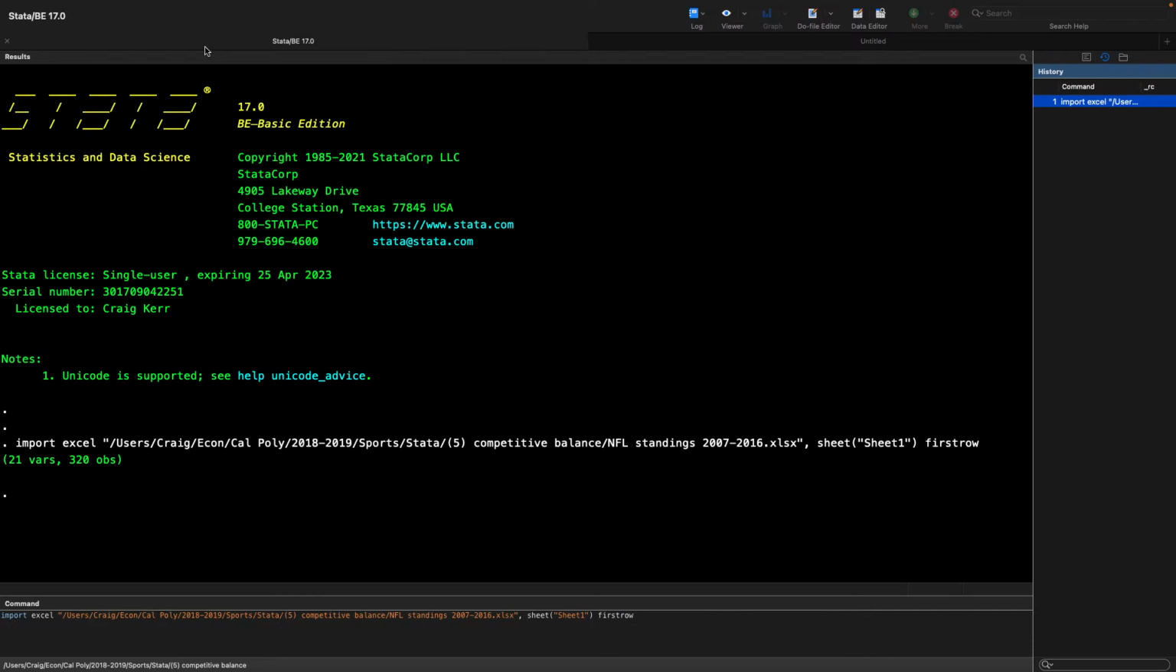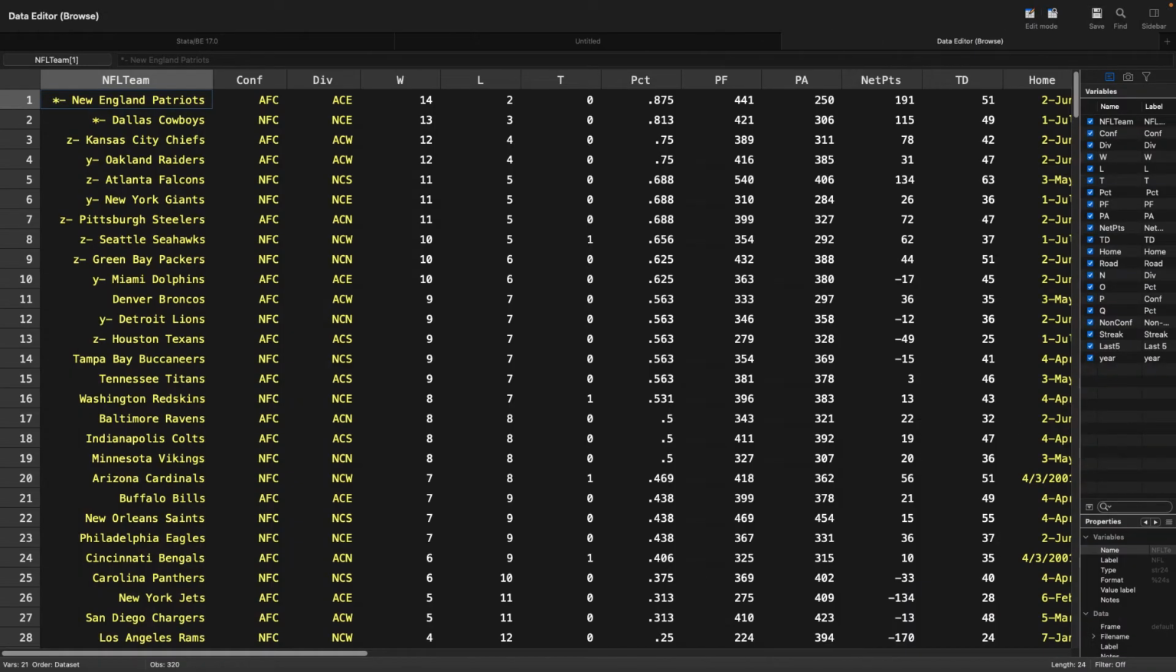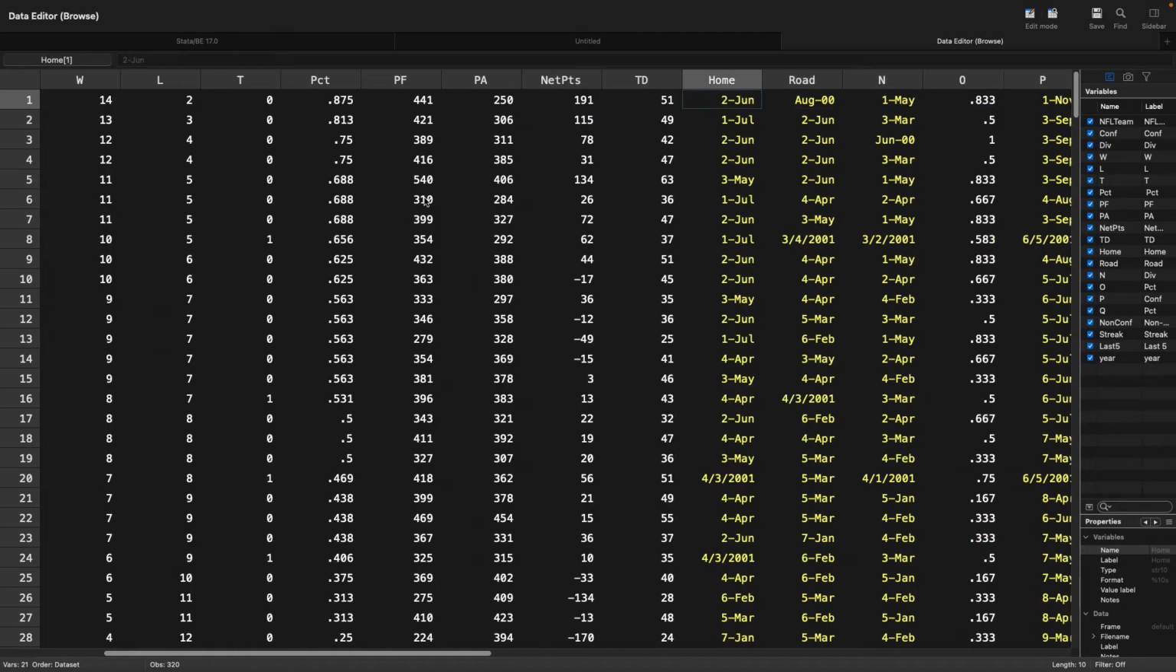Okay, going back to Stata, let's take a look at this data. So it looks just like it did in an Excel spreadsheet. These variables in yellow were imported as strings, as they are. The variables in white are numbers. And once again, we have this issue with the home and road records being incorrectly interpreted, as well as the division. But you notice here, instead of division, div, the variable is just the column n.